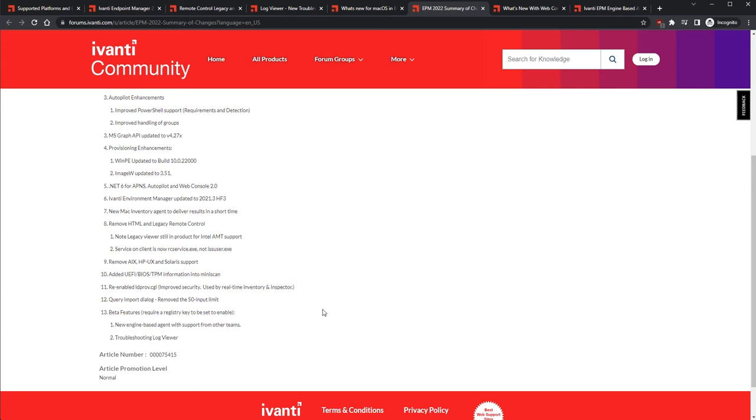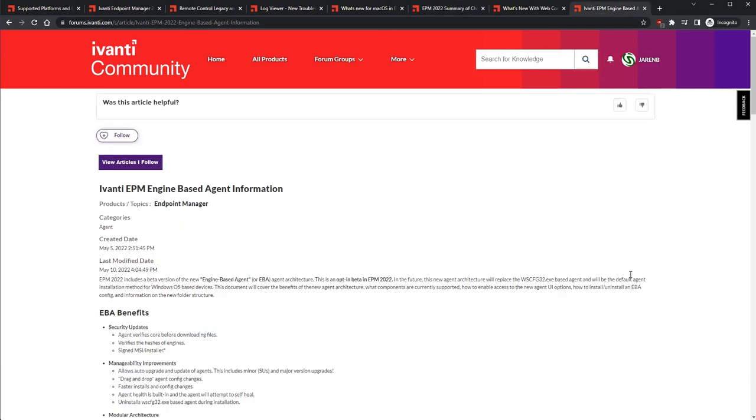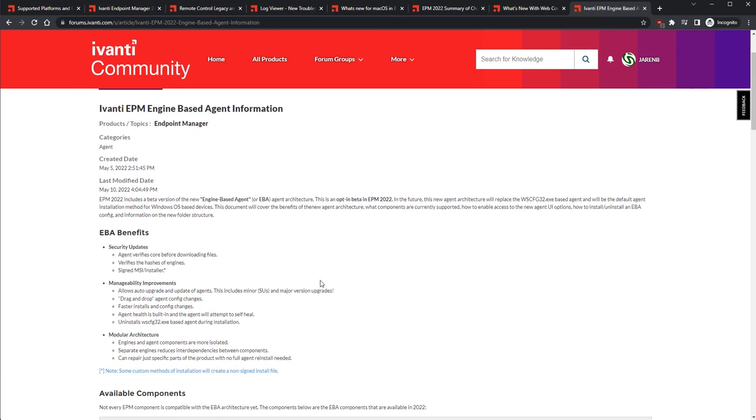All right, and then this one tucked all the way down at the bottom here, number 13, beta features. We talked about the troubleshooting log viewer. Here's the other one, new engine-based agent with support from other teams. What's this? Well, there's not a link here, but there is a link available. This is the other one I'll put in the video description that talks about the engine-based agent information.